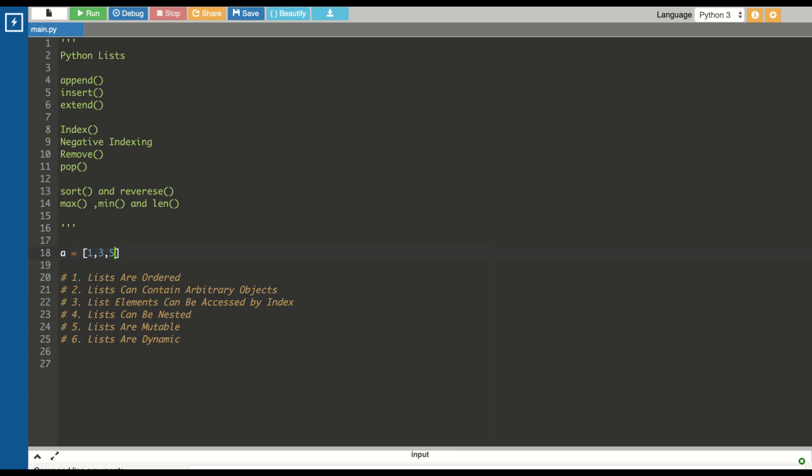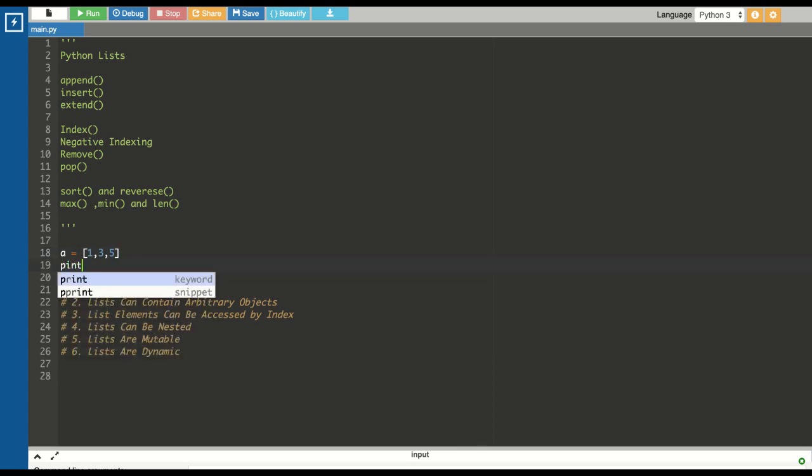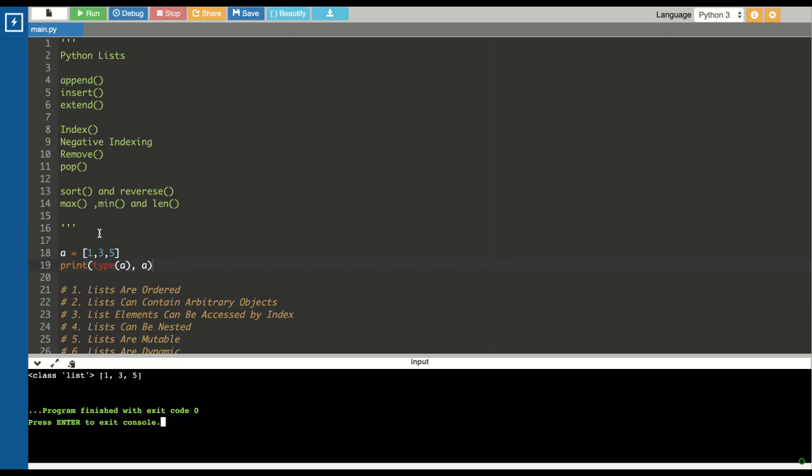This is our simple list. If we do print type of a, comma a, let's run this code guys. Here you can see when I ask for the type, it shows that it is of list class. Now if you don't know how to use the type function, you can watch my previous video. Also you can print the 1, 3 and 5.